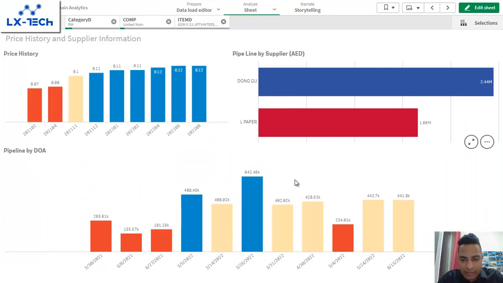So you can see that the guided analytics helped us to pause a PO or to hold on a PO before we finally approve it.